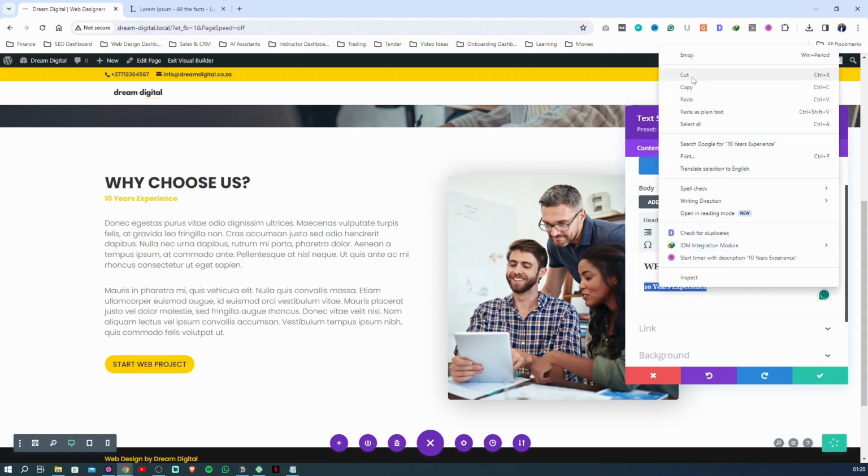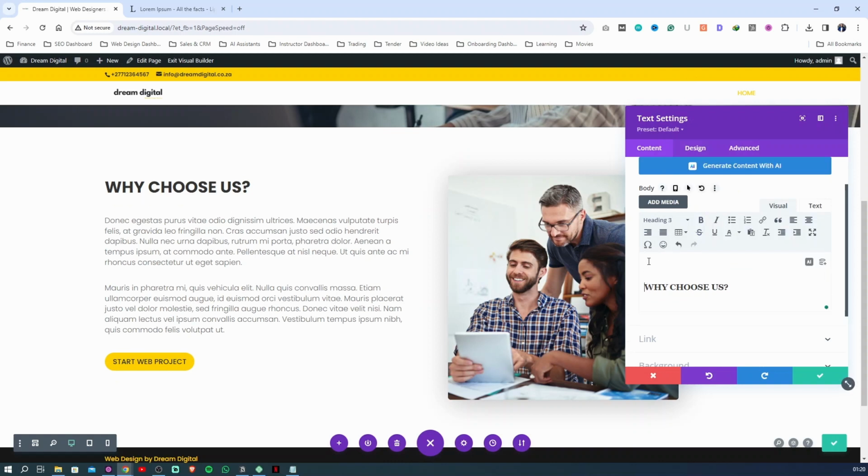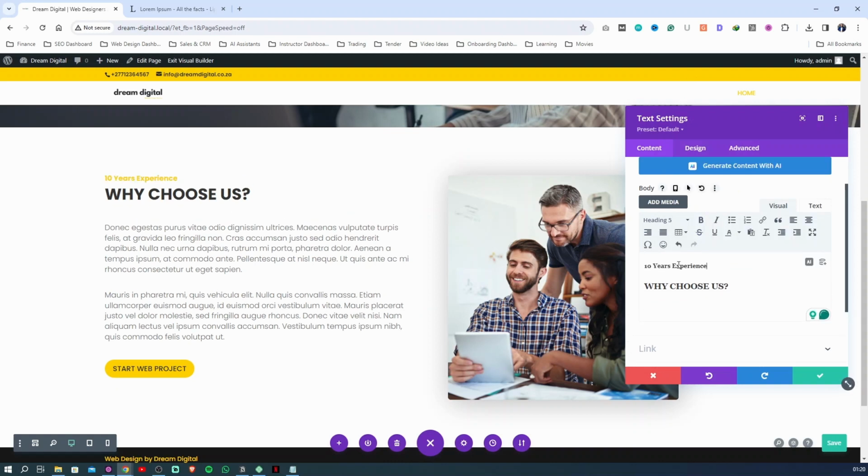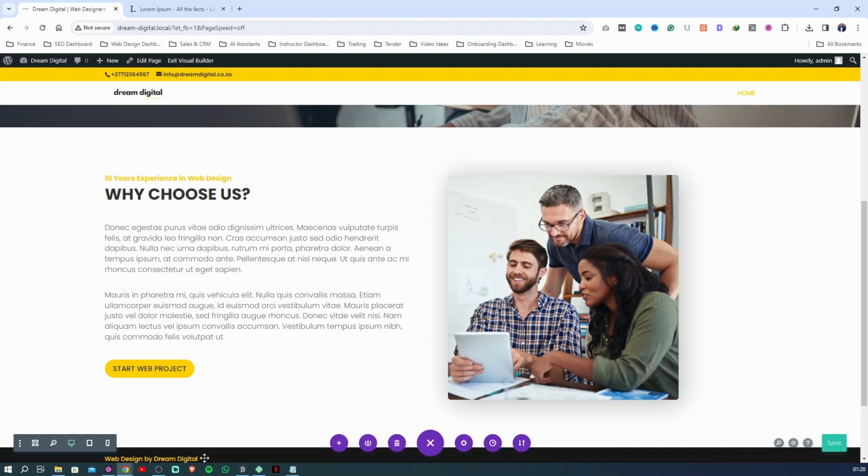Go to text again. And I want this one to be right at the top. Just like a Word document, guys. I'm pretty sure you know what to do with this one. Okay, cool. 10 years experience in web design. Something like that. Just a sneak peek of what we will be selling here, because we'll be selling ourselves here, okay? 10 years experience in web design. Let's select save.